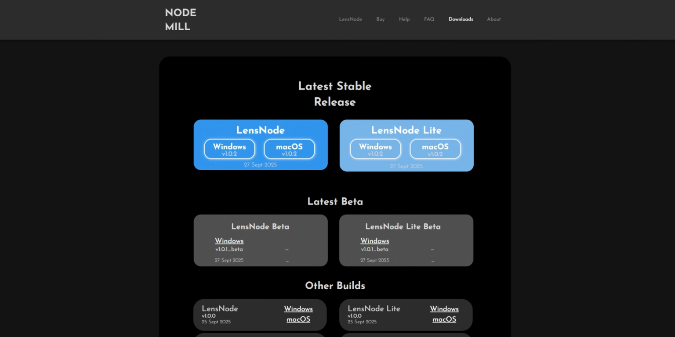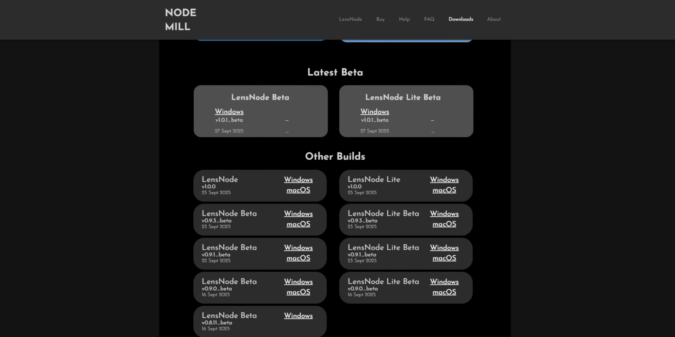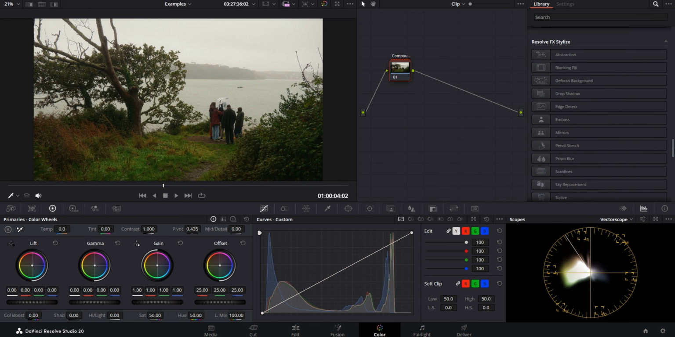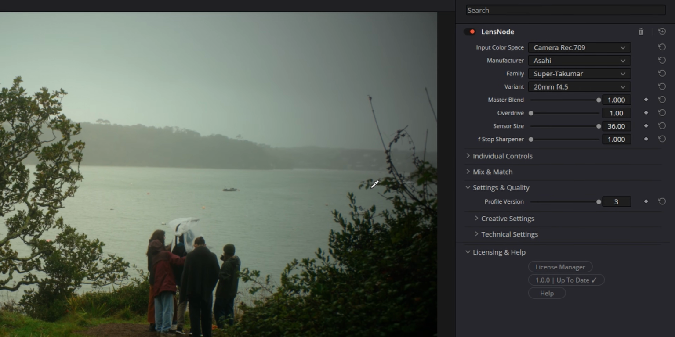So to get it set up, after you've bought a license, you just download the installer for whatever system you're running and you install it like any other program. And then it should show up in the effects library on the color page in Resolve. Then you drop it on a node and this is what the interface looks like.